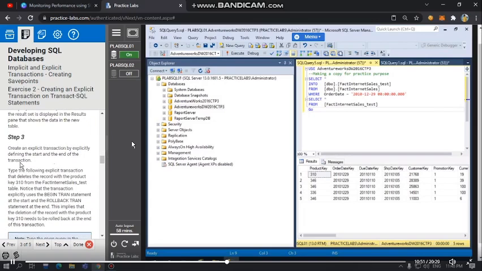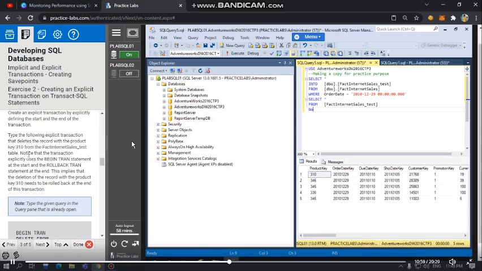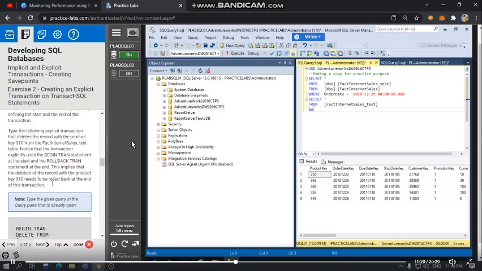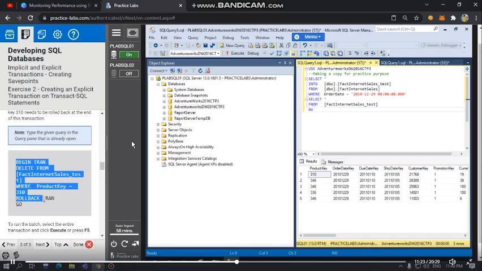The query runs successfully, the new table is created, and the records from the table are displayed in the result window. Step 3. Create an explicit transaction by explicitly defining the start and the end of the transaction. Type the following explicit transaction that deletes the record with the product K310 from the FactInternetSalesTest table. Notice that the transaction uses the BEGIN TRAN statement at the start and the ROLLBACK TRAN statement at the end. This implies that the deletion of the record with the product K310 needs to be rolled back at the end of this transaction. Okay, let's just copy it. Now type the given query in the query pane that is already open. Okay.